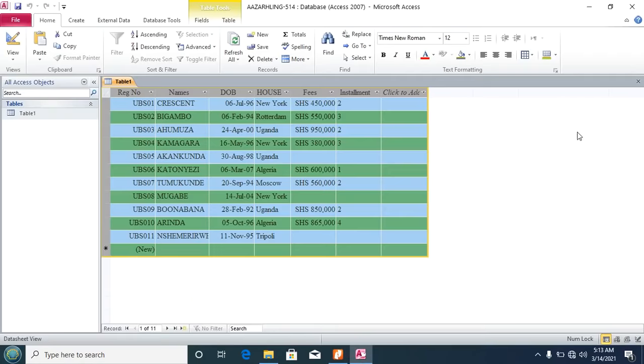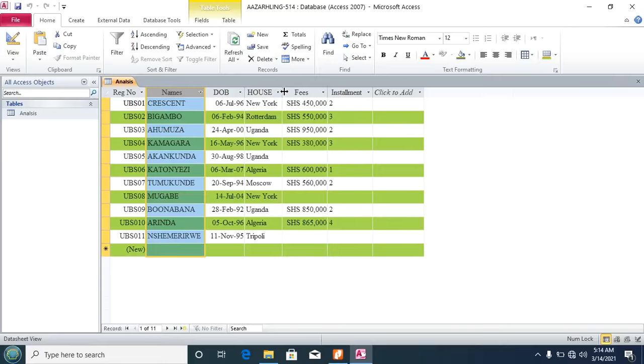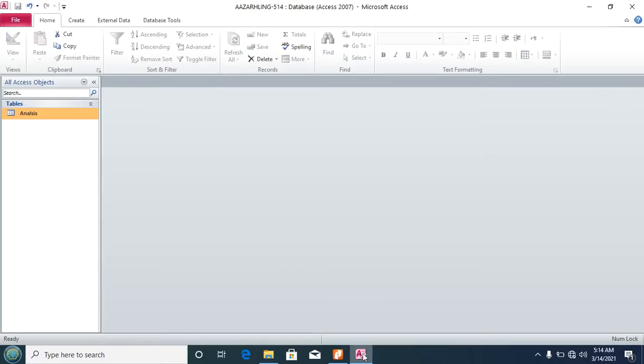You also double click there. You also have to double click there, there, like that, like that. So save changes and close your table.